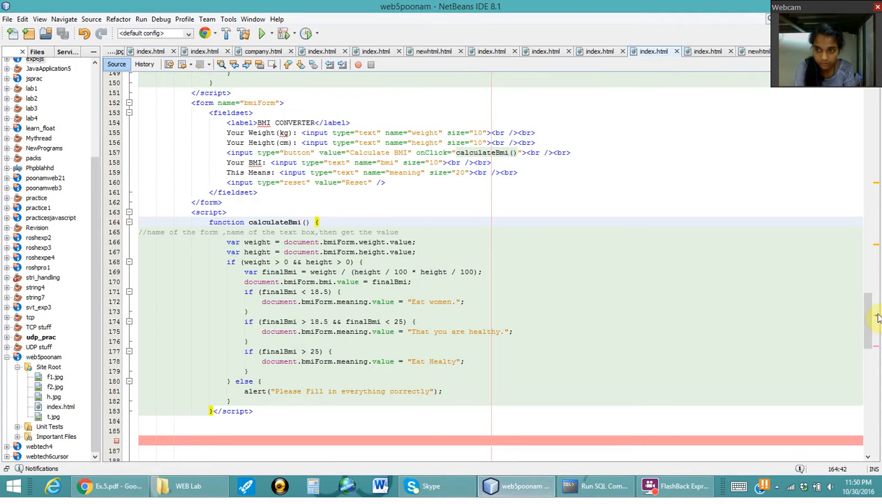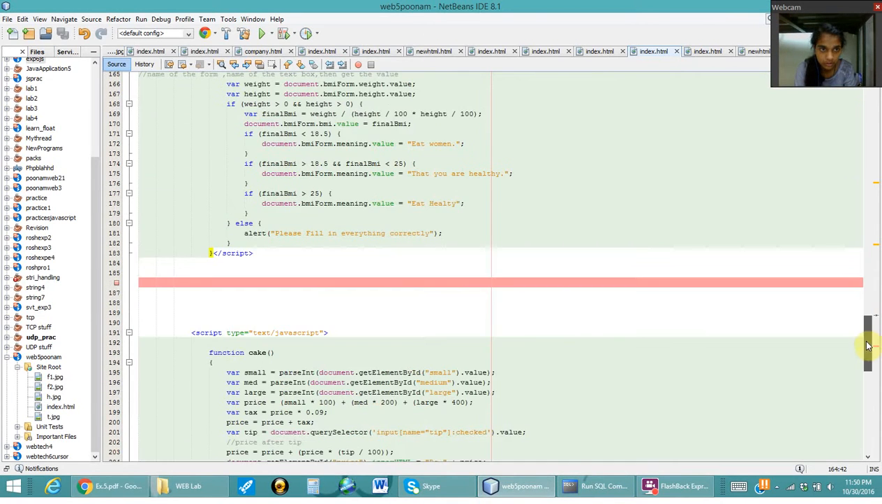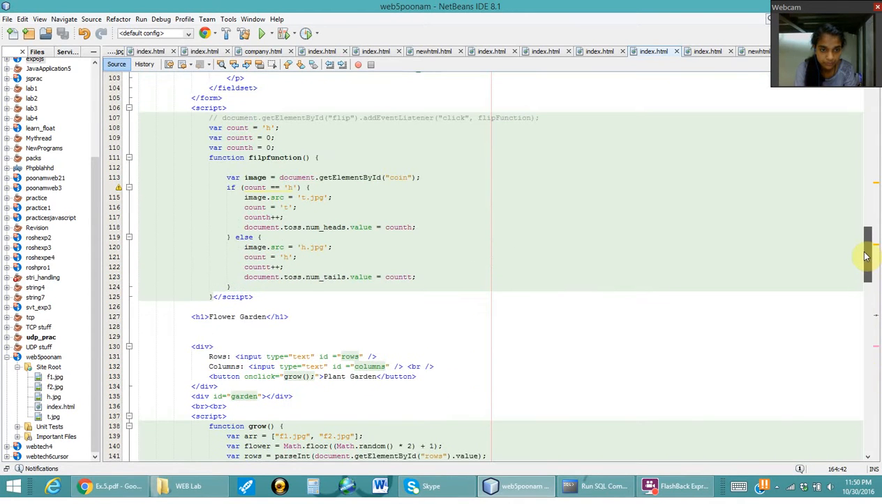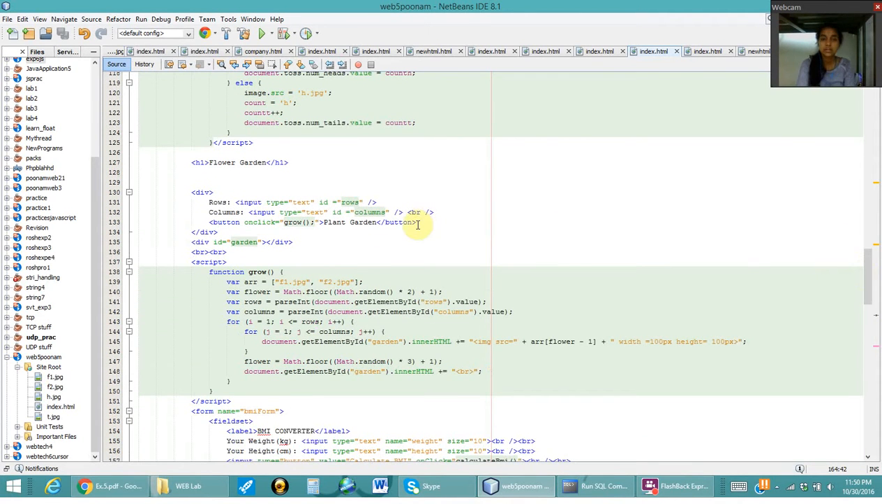I'm going to show you my code. This is my code. I'm taking values for rows and columns. This is the function for the grow.